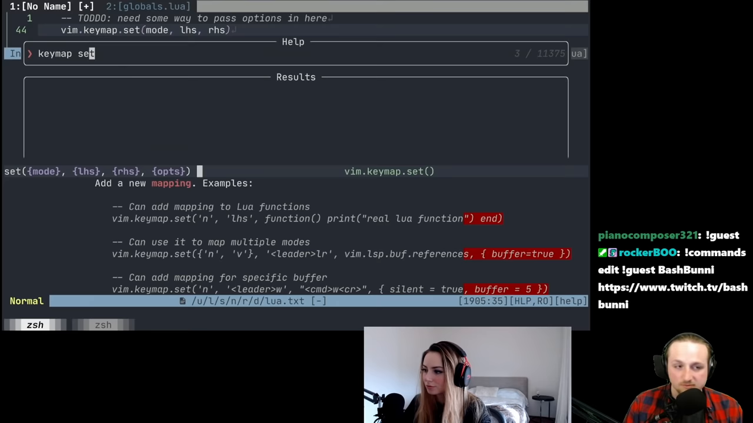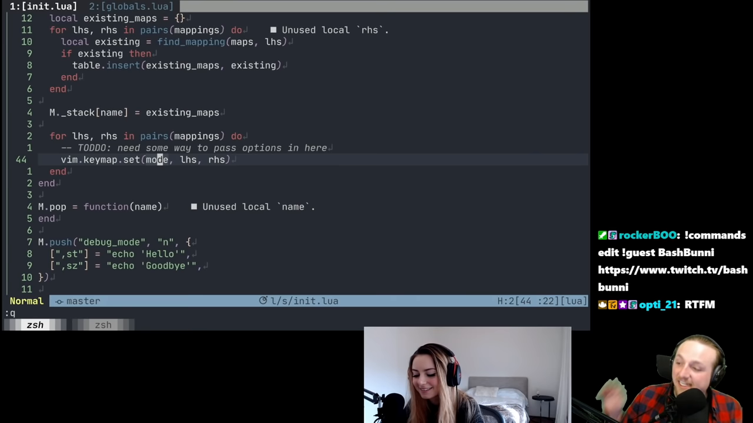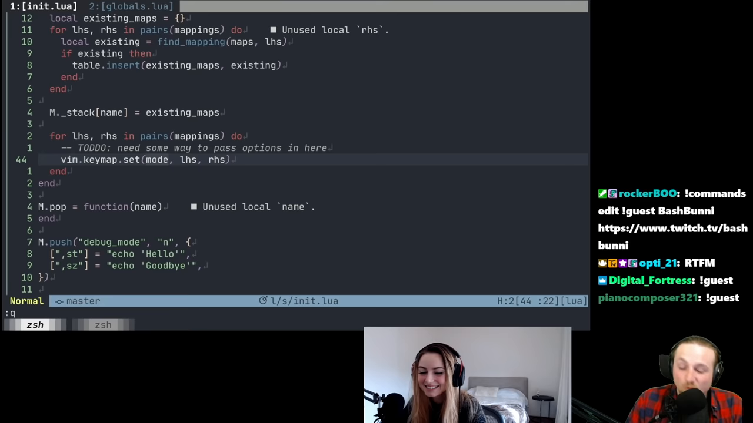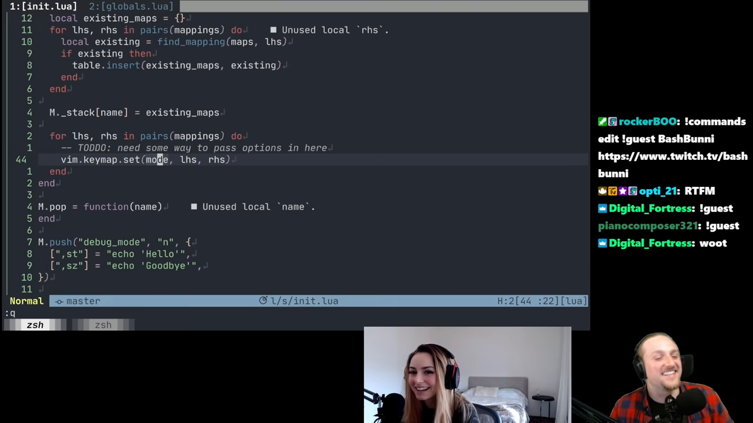That's how people think that I have some magical knowledge of Neovim, but my magical knowledge of Neovim is literally just when I have a question, I read the docs. That's my magical knowledge. That is magical. Yeah, it is. Relate. I've never done that in my life. What are docs? Yeah. What are docs?